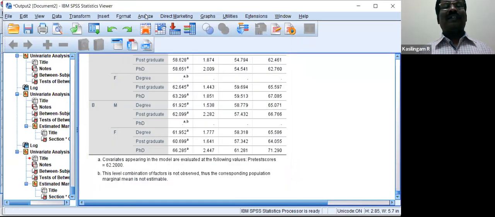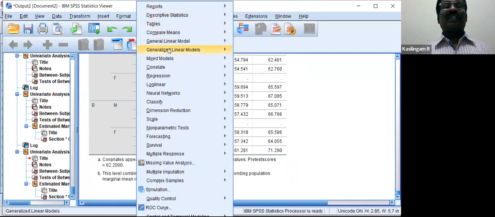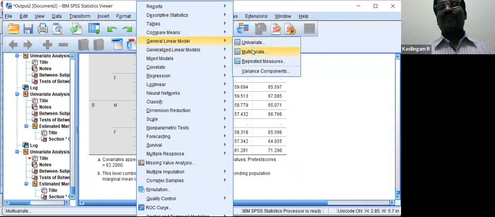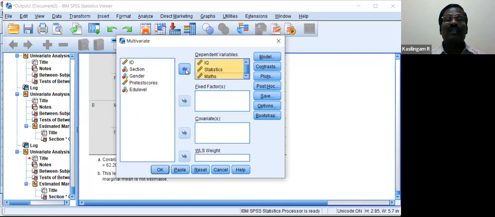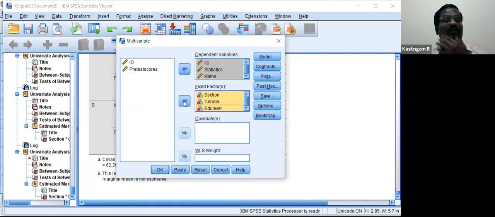So three site, so that is why it's multivariate, right? Multivariate means here I can put many variables. So now let me put IQ, statistics, mathematics, three metric variables, and here let me put three variables: gender, education level, and section.